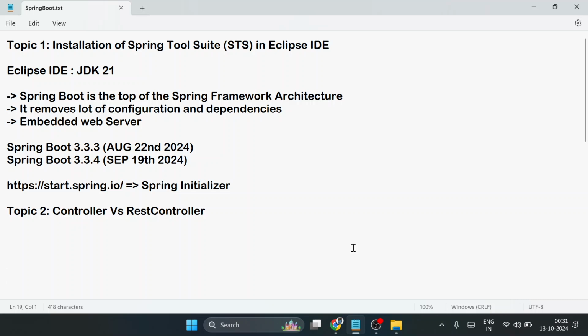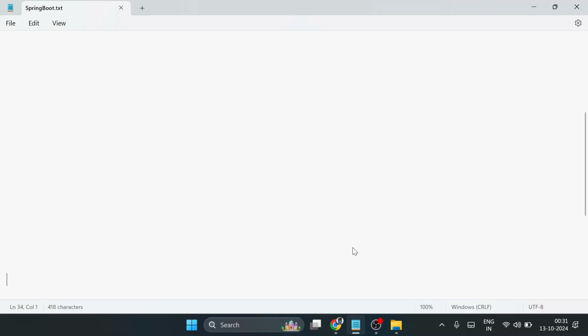Hi guys. This is the second topic in the Spring Boot series, which is controller versus REST controller. So let us get into this topic. What exactly is REST controller versus controller?